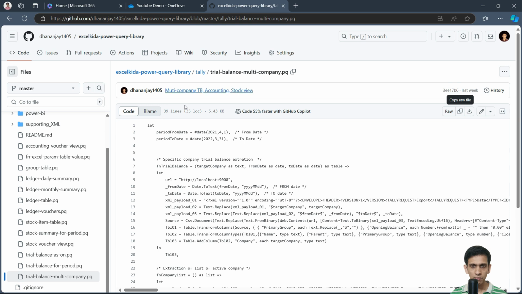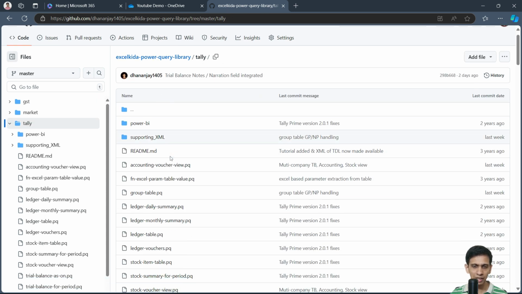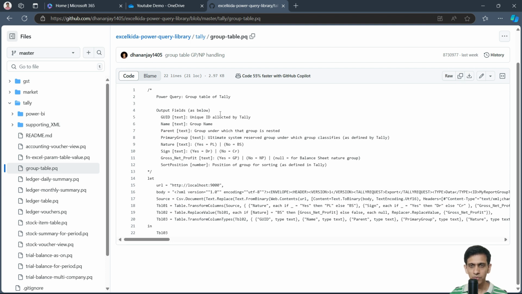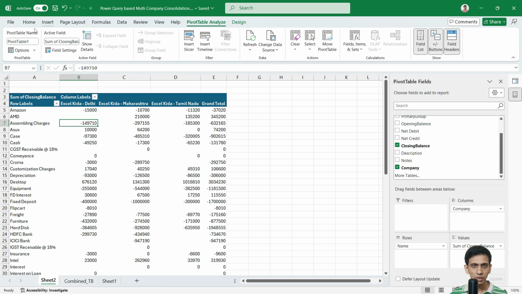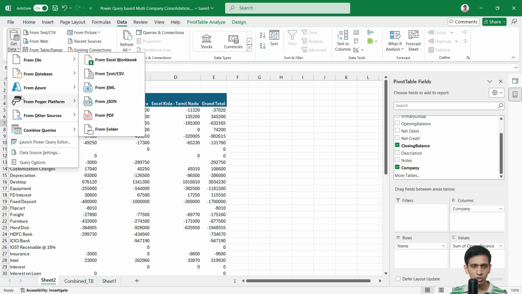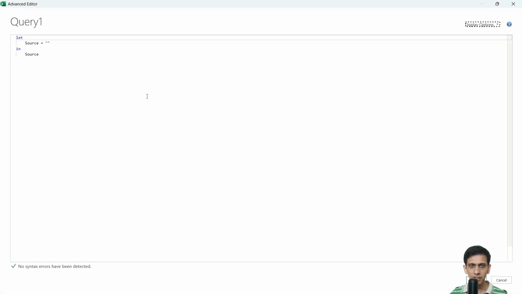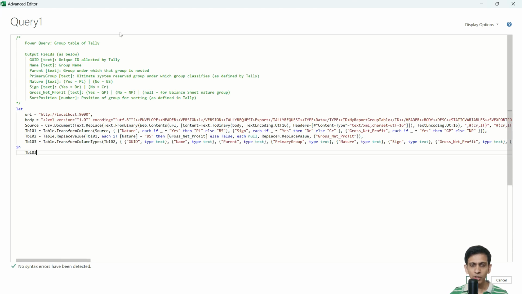Let me go again to my Power Query project. I will go one folder back into Tally, and you can notice a Power Query by the name group, group table of Tally. I will copy this Power Query code, go back to my Excel, again go to the Data tab, get data from other sources, blank query, right click, advanced editor, delete this and paste the new one. Now this doesn't require any from or to period, this is just groups. Since the groups of the chart of accounts are consistent, I can fetch the groups from any of these three companies. I randomly selected Maharashtra, so I'm fetching group information from the Maharashtra table.